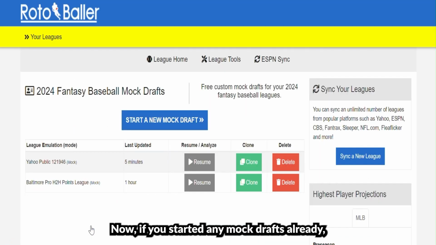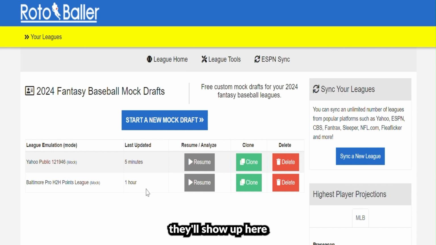Now, if you've started any mock drafts already, they'll show up here. And it's not necessarily league specific here. See, we've started two different drafts for two different leagues here. So you can either resume that, clone it, or delete it. If you want to start from scratch, you can go ahead and select start a new mock draft.